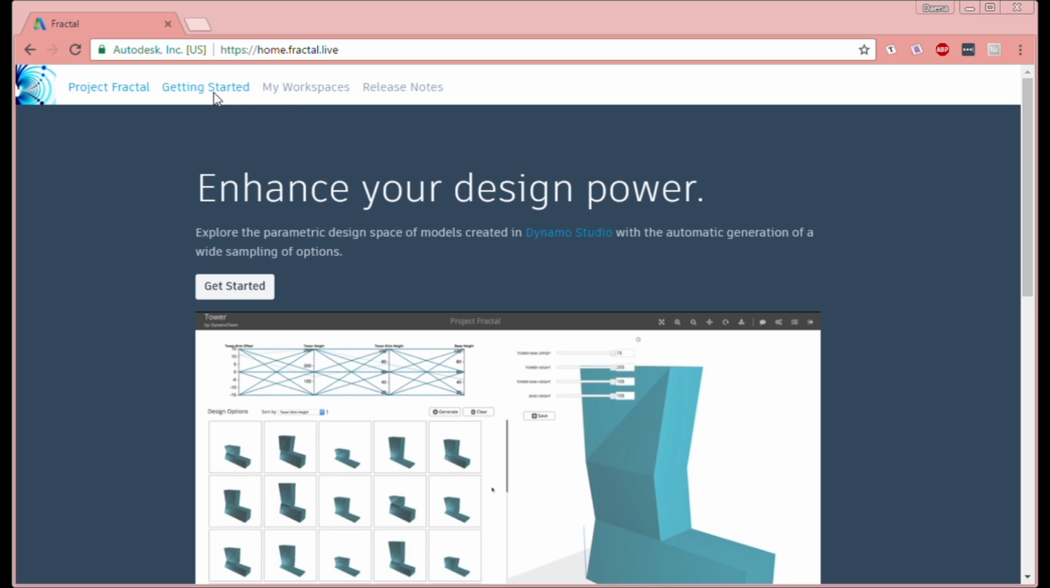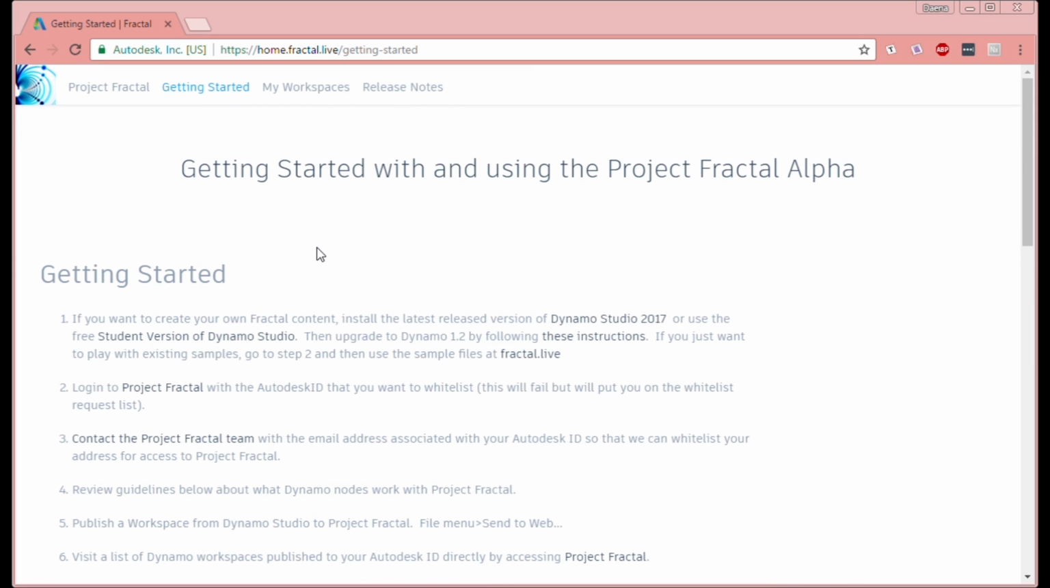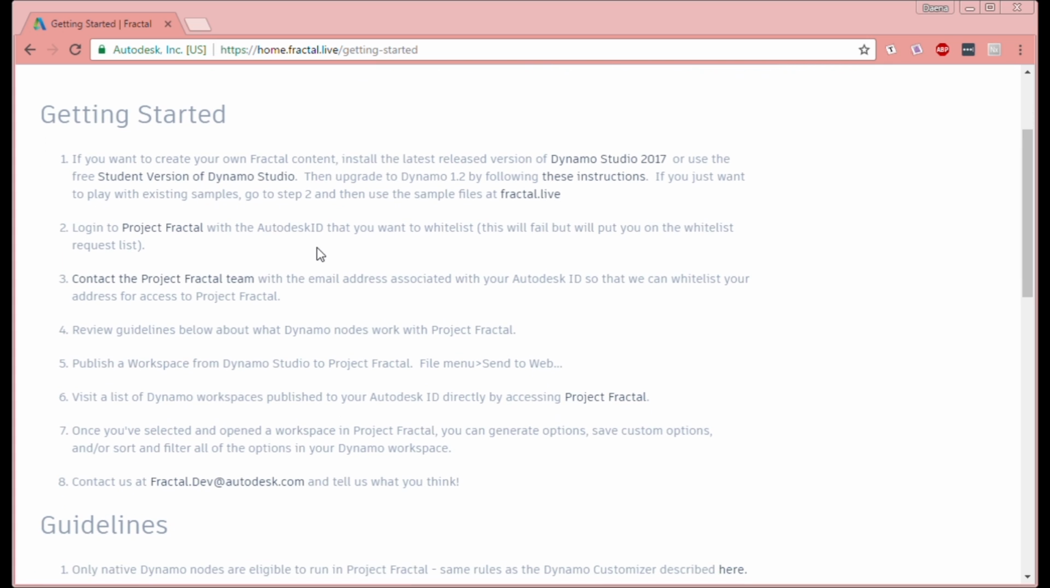So if we go to the Getting Started page, they'll give you a list of the different requirements that are necessary, and links on how to install the updates that you need, places to get the software you need. It's pretty comprehensive and easy to follow. So you do need Dynamo Studio 2017, which you should be able to get if you log in with your student email as your Autodesk ID. Once you have that installed and ready to go on your machine, you do need to update it to Dynamo 1.2. They give you instructions here on how to do that.